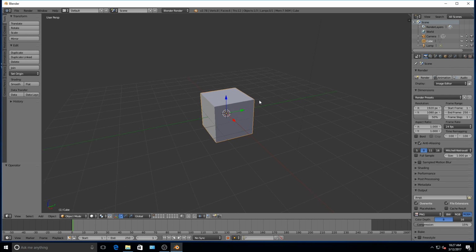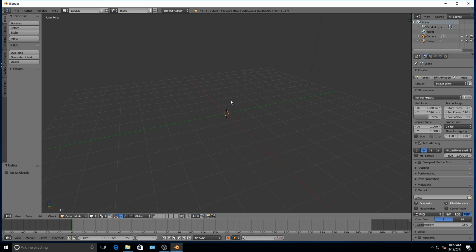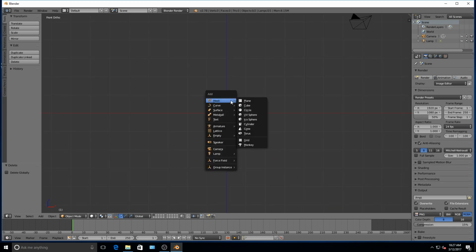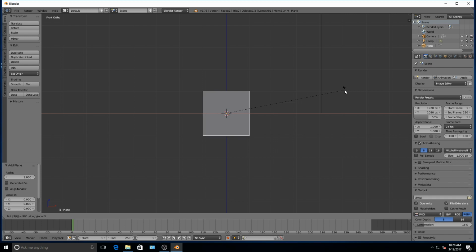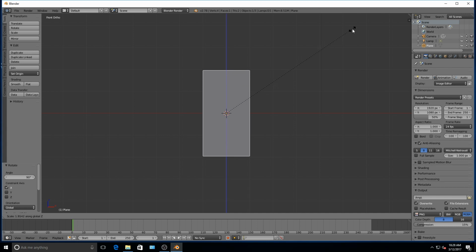Alright, so we'll start by hitting X to delete the cube. We'll change the view, we'll hit 1 and 5. We'll hit Shift A to add mesh, in this case a plane. We want to rotate that plane on the x-axis by 90 degrees, so we'll hit R to rotate, X for x-axis, and 90 for 90 degrees. We'll hit S to scale, and Z axis, you guessed it, and we'll scale it up a little bit.